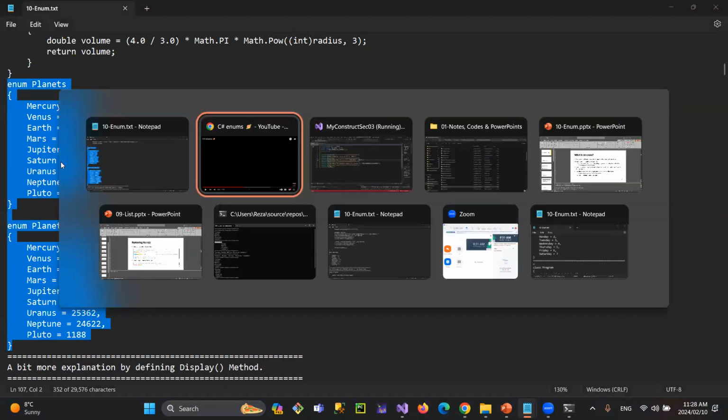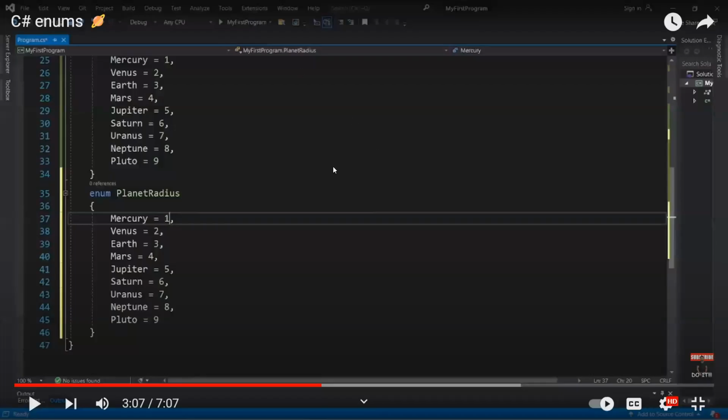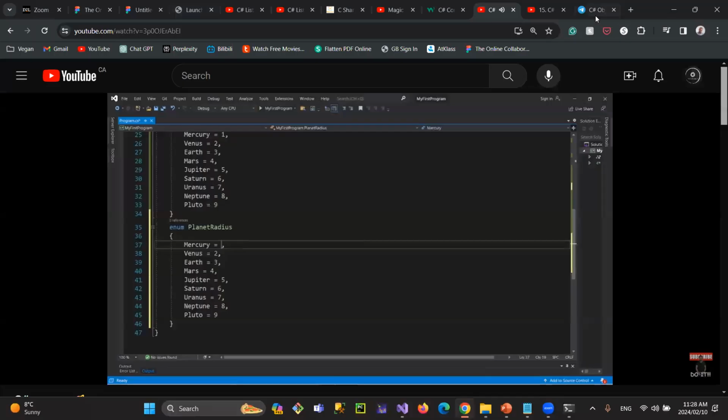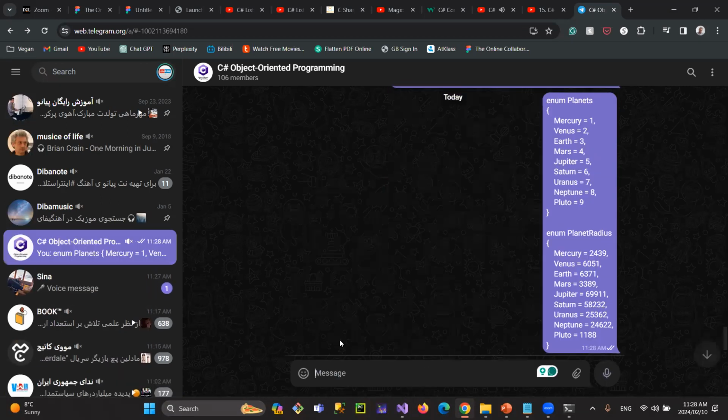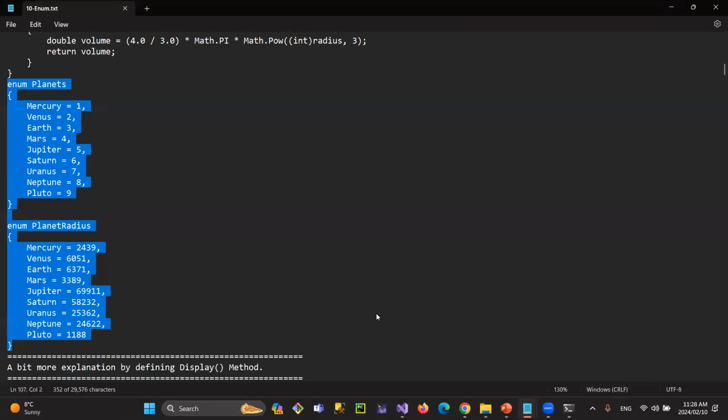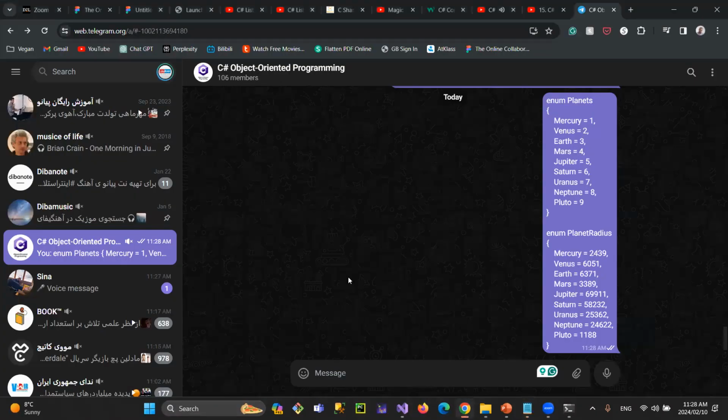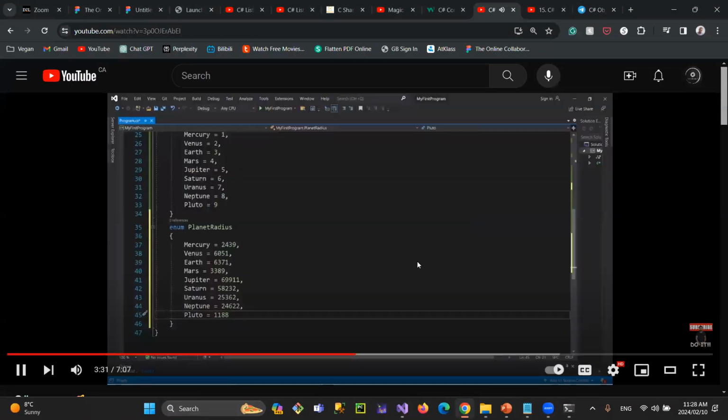So you have the code inside the Telegram. 439, 6051 for Venus. And then I'll just fast forward the footage. You can copy this down if you'd like. All right, we have the radius in kilometers of each of these planets. Does that make sense?